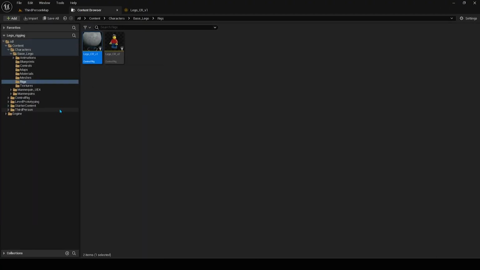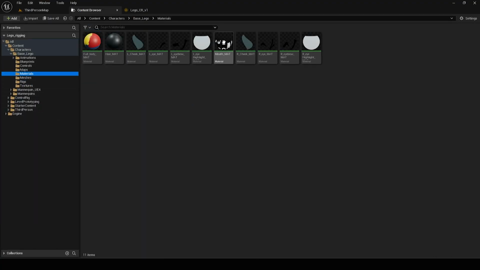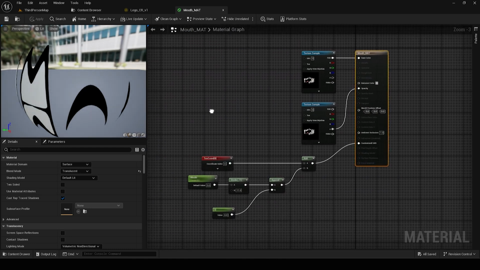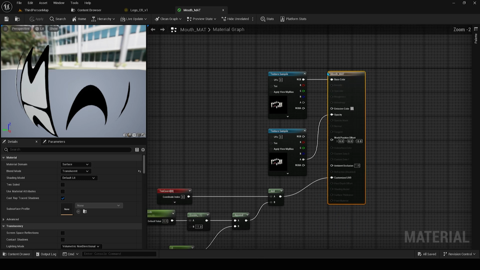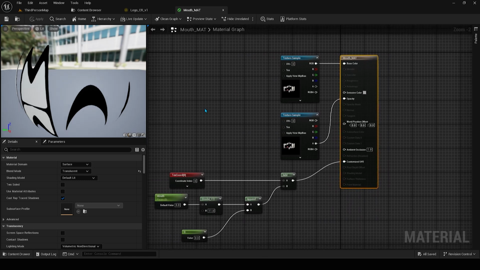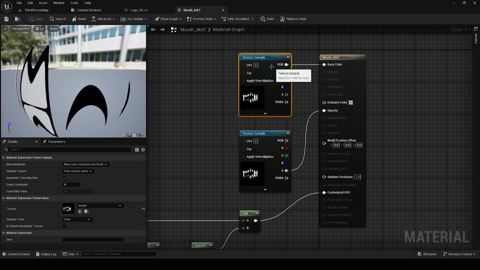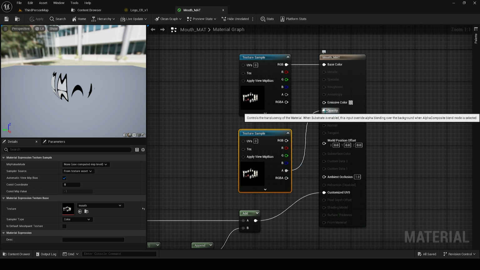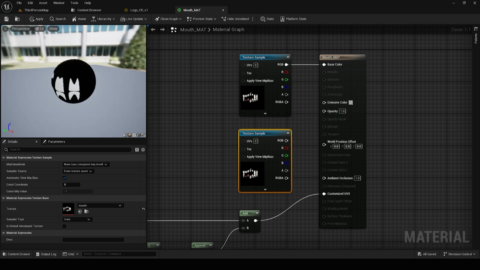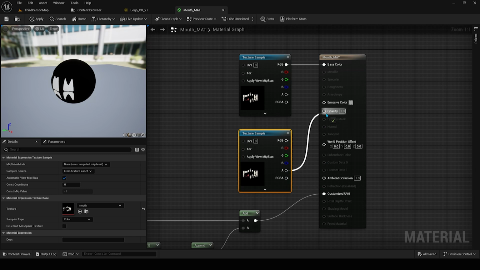Here, first I made a material. This is my material, and these are the textures. If you want to make a material, you can make it. In this material, I made it translucent, so I get this opacity. These textures I've connected with RGB to base color, and the alpha to opacity. If I disconnect it, it will come like this. So I've connected it like this.